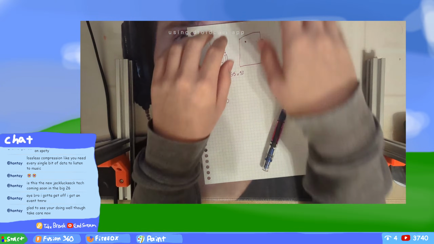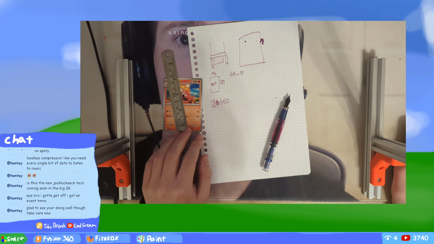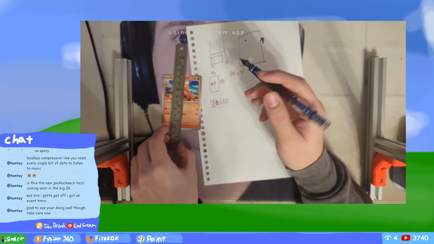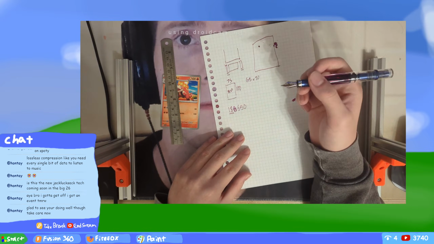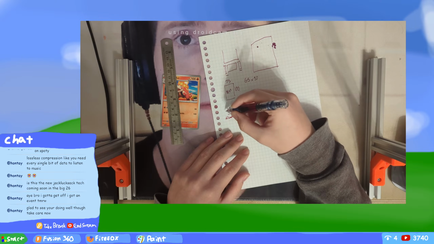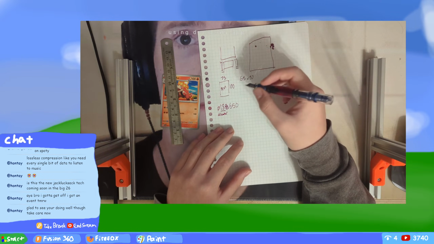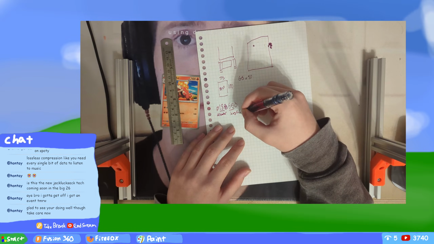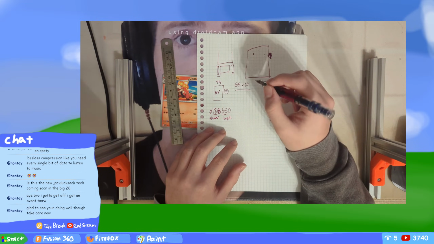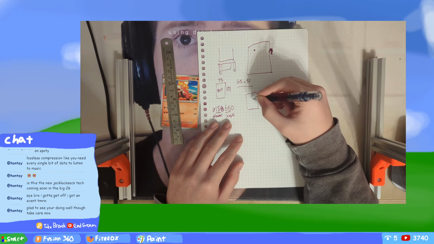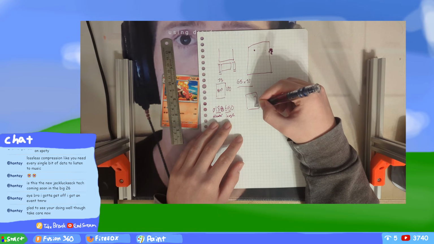$18,650. Okay, an 18650. 18 is the diameter, and 65 is the length. Meaning it will fit within this box, right? If this is the thingy, I can just put an 18650 right here.